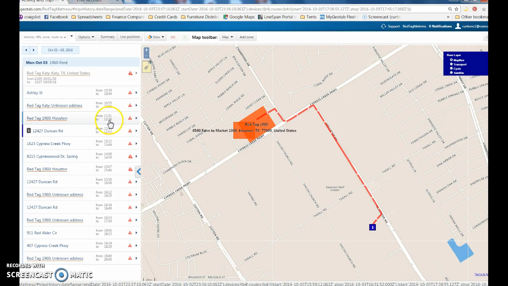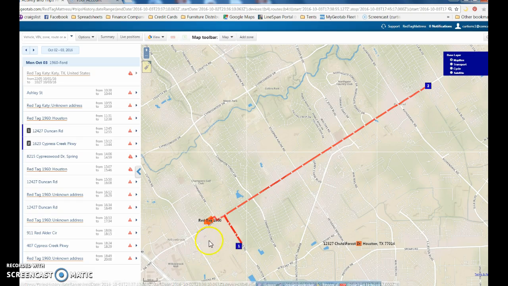This time from 12:38 to 12:45 is driving time. They got to Duncan Road, which is Hollister, which is the warehouse, at 12:45. They were there for 10 minutes. They left there at 12:55 and went evidently to go to lunch.